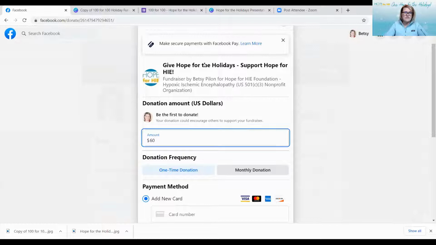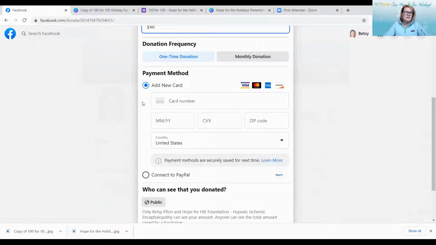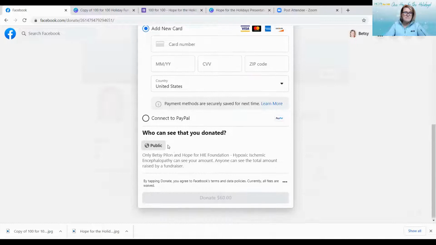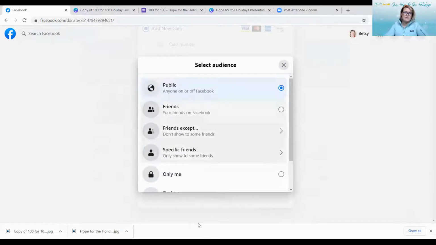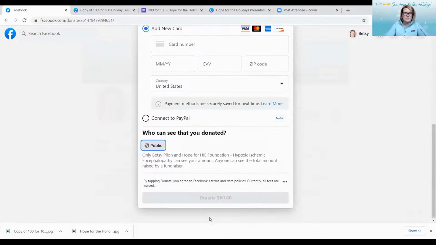Also, it's going to automatically ask if you want to donate, which you can, always appreciate it. And you can set that as a one-time or a monthly, which is really nice. You can do it with your card or PayPal. And you can set your privacy if you want. If you don't want the world to see this on your public profile, change to friends only, you only, specific friends, whatever you want to do. That's totally fine.